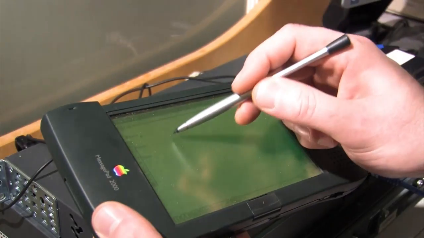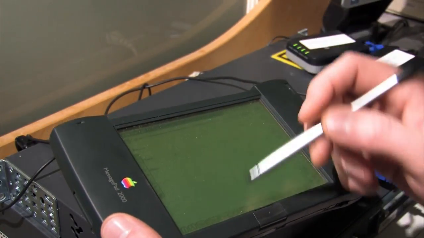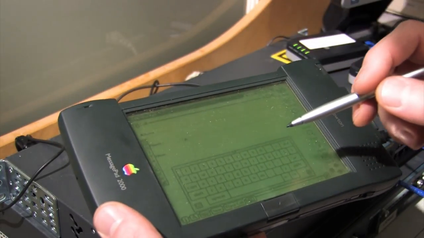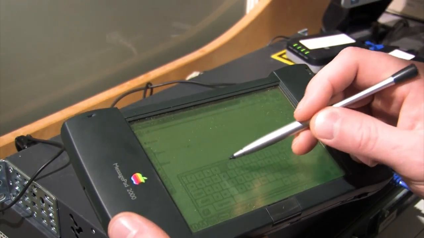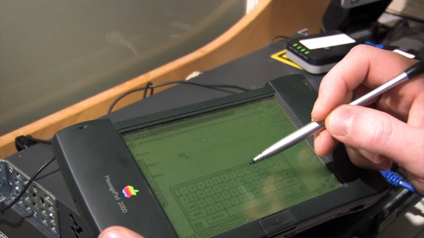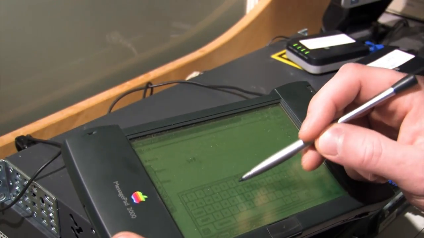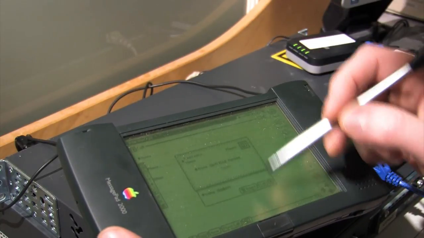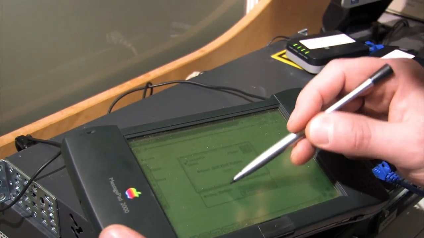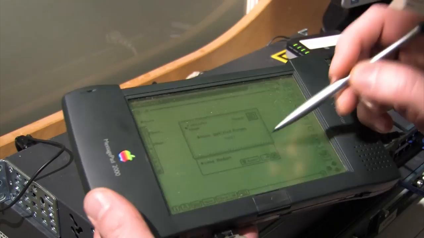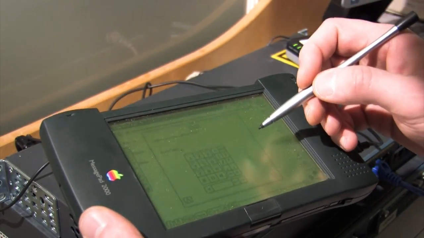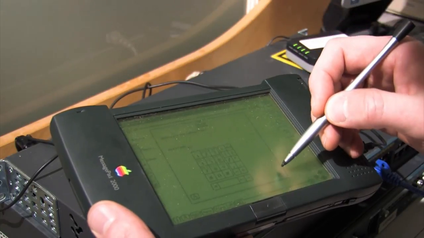Let's see. Let's call a number. The number we're going to call is the extension, so that would be 54837. Close that. Place the call. And we're going to place it using the modem. Yes, that is correct. And call. I don't really need the area code.